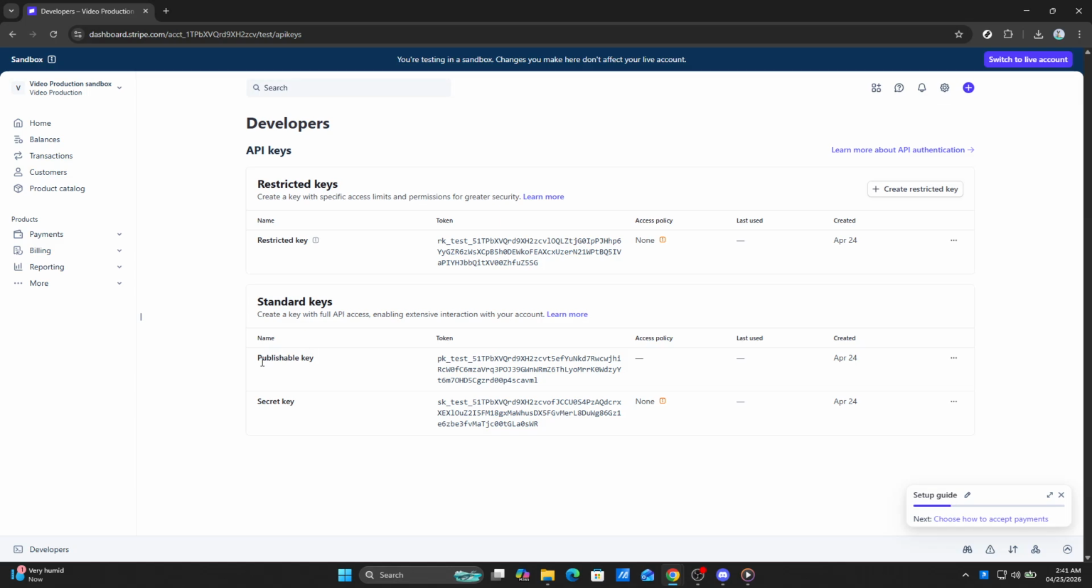Now, you have a choice. You can either navigate through your existing restricted keys, or if your needs have changed or you're setting up a new integration, you might want to create a new API key. Keep in mind that API keys are sensitive information. They control access to your Stripe account, so handle them with care and only share them with trusted parties.